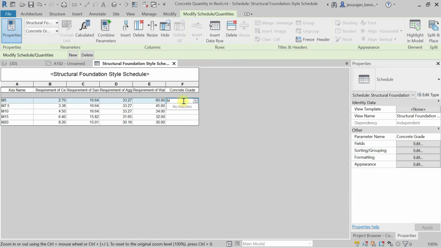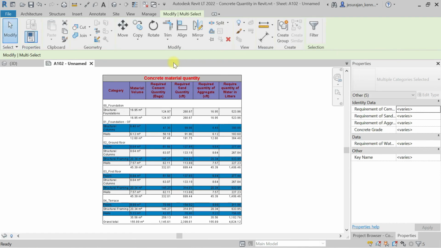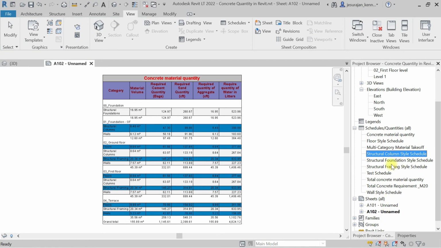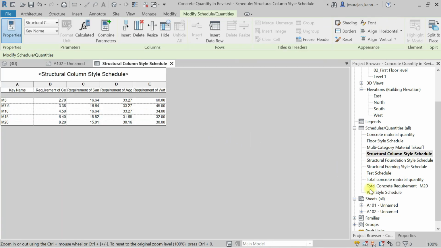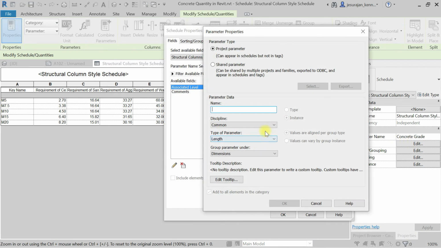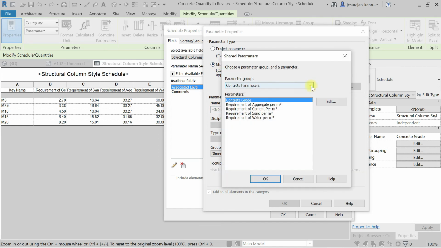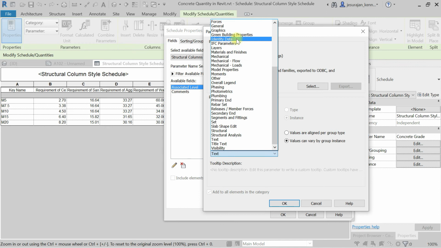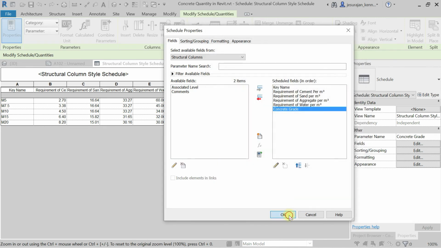Type them again, M5, close. Go to the next schedule, structural column, double click, go to properties, field, add parameter, say shared parameter, select concrete grade, OK, keep them under identity data, and say OK.